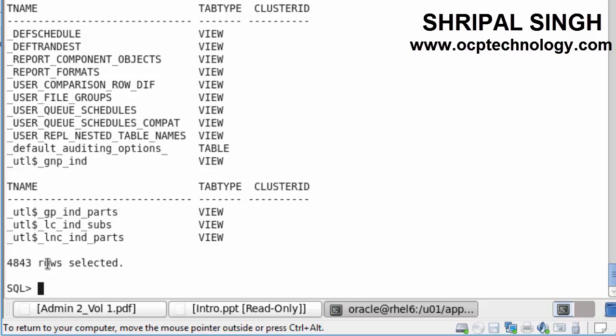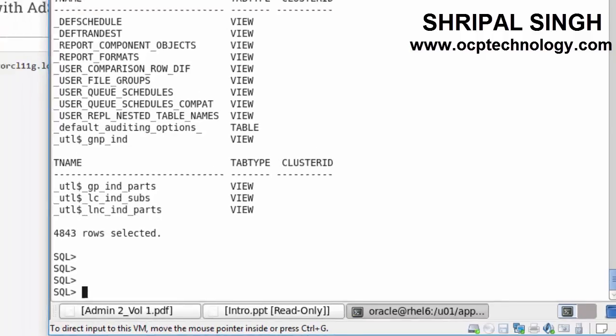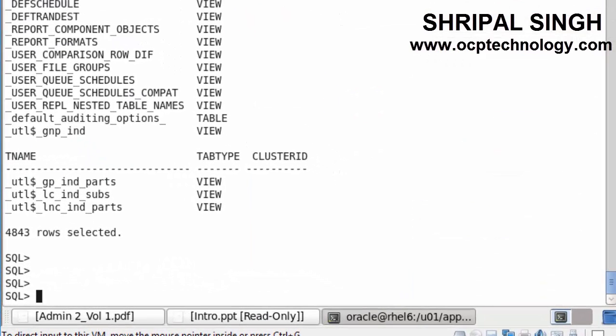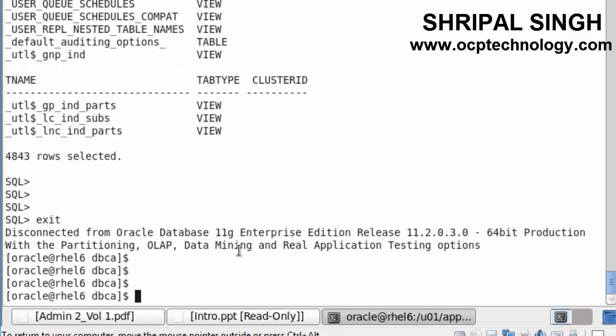Now if you want to delete the database, you can delete it using the same command. Just add the delete command here. Exit from there, and run dbca -silent -deleteDatabase -sourceDB, your database name, ORCL11G. Just hit enter.